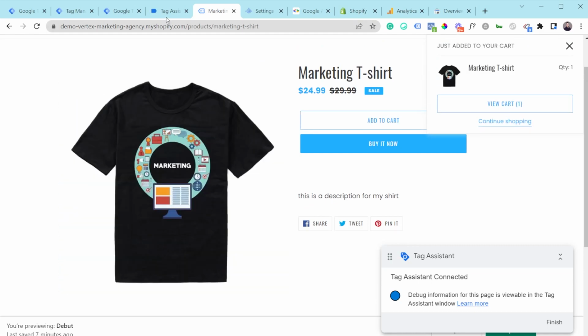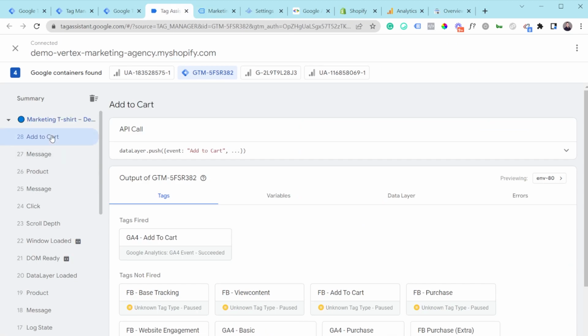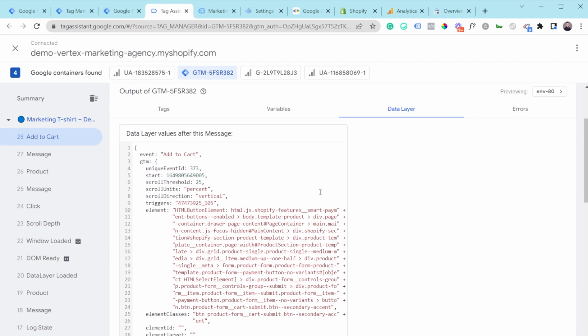So right now I just added something to my cart, and again, I'm using a custom event, right? So if we open up the data layer, we have an event that gets sent, and the value of the event is add to cart, and that's what I'm using as my trigger. You could potentially just use a button click as your trigger. It doesn't matter, but I'm using an event.